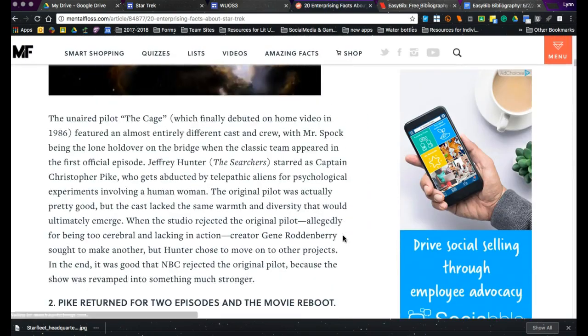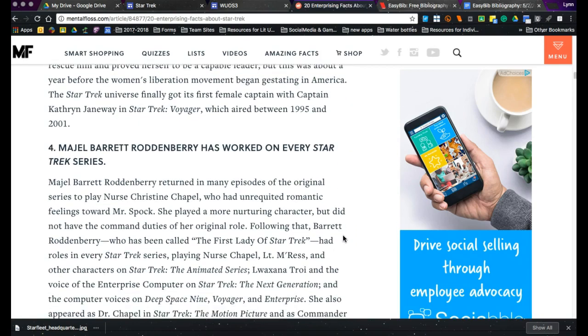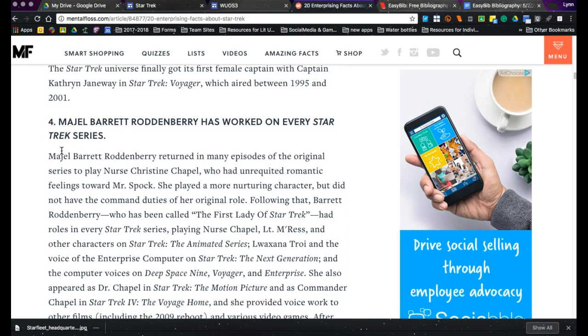And one of the fun facts on this article is that Majel Barrett Roddenberry, I totally might have butchered her name, but that's okay. She won't kill me. She doesn't even know me. She actually has been on every single Star Trek series. She's pretty cool. She actually is the voice of the computer, too, of the ship in some of them. Those are things that I knew, but now to be able to cite this, I can actually copy and paste.